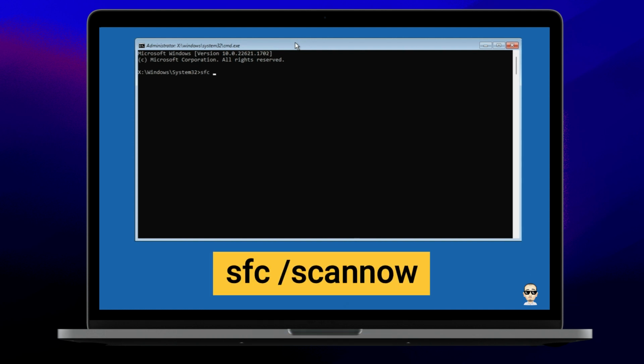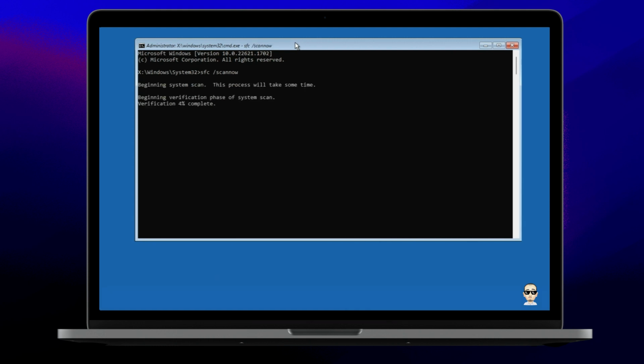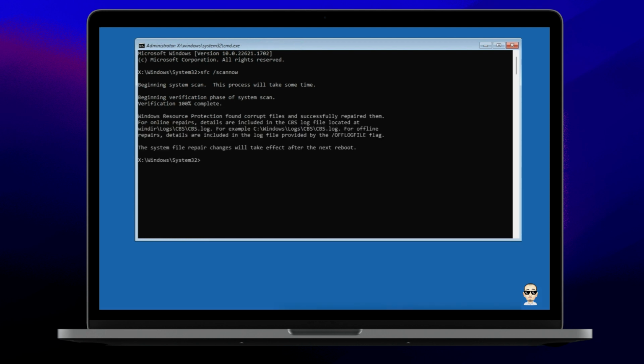First, we need to type sfc /scannow and hit Enter on your keyboard. Perfect. Okay, wait a little, it will not take long. After finishing scanning, notice it found corrupted files and successfully repaired them. Okay, next we are going to type the next command.